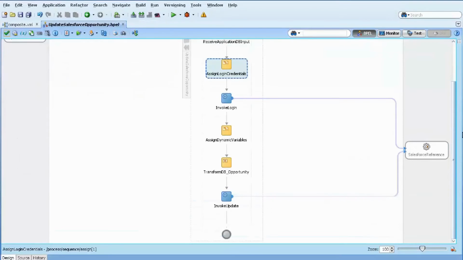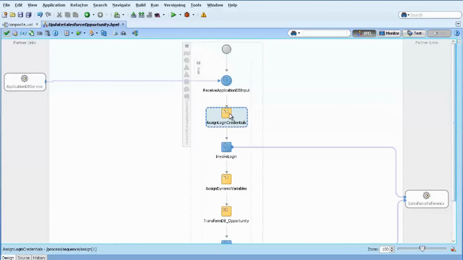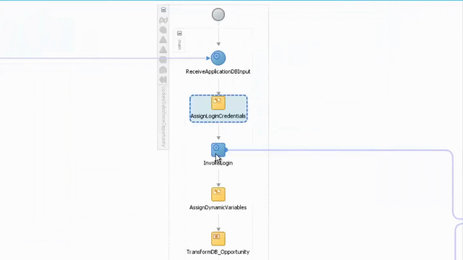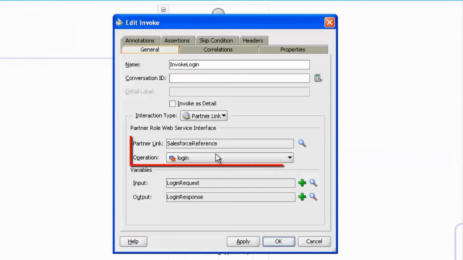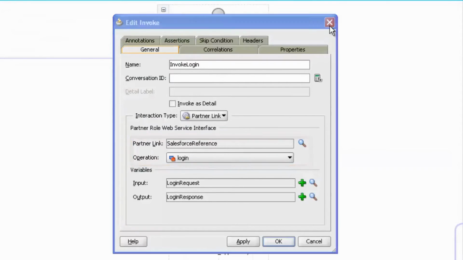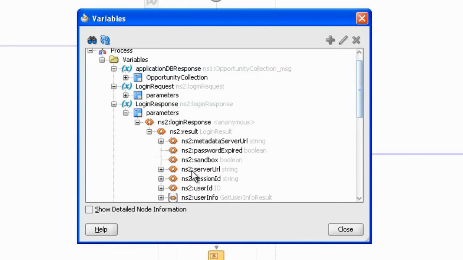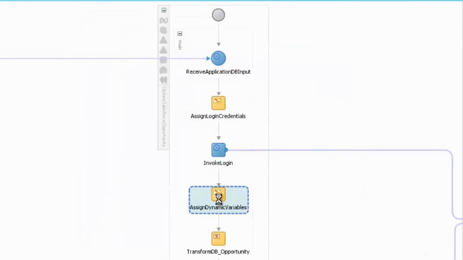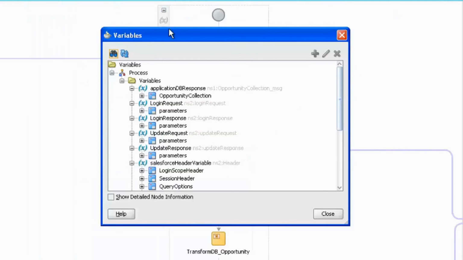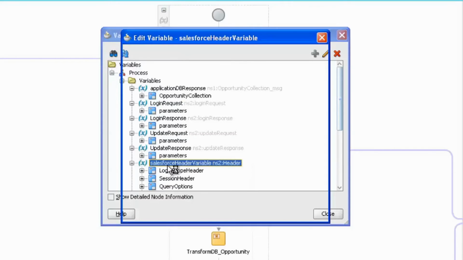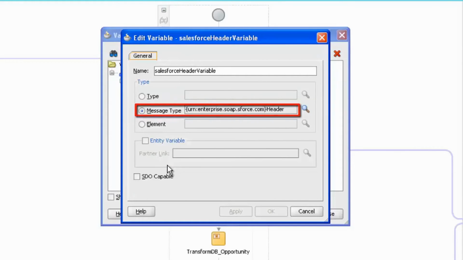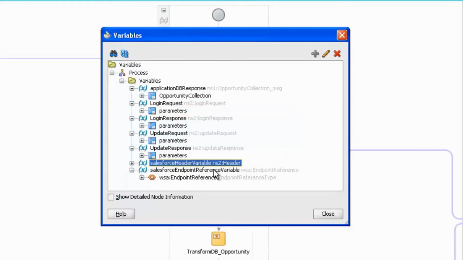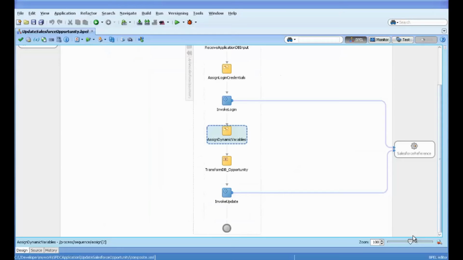In the BPEL process, first assign activity is to assign credentials to login into Salesforce.com. Login invoke activity is invoking the login operation of Salesforce.com. Login response from Salesforce.com provides two essential values, session ID and server URL. In the next assign activity, I have assigned all dynamic values. But before moving to it, we have to create two variables. One, Salesforce header variable based on the message type header from the Enterprise WSDL, and two, Salesforce endpoint reference based on element type endpoint reference from WS-Addressing.